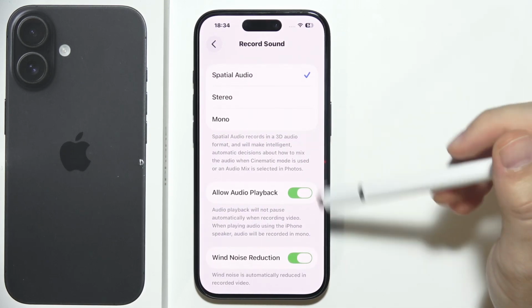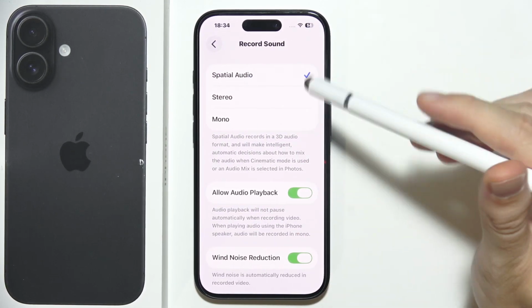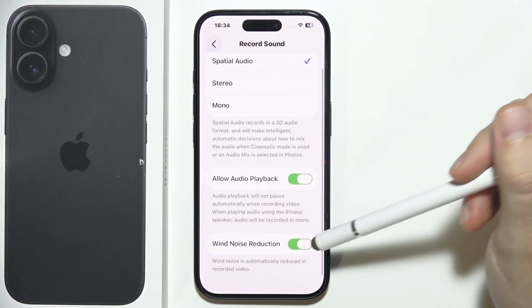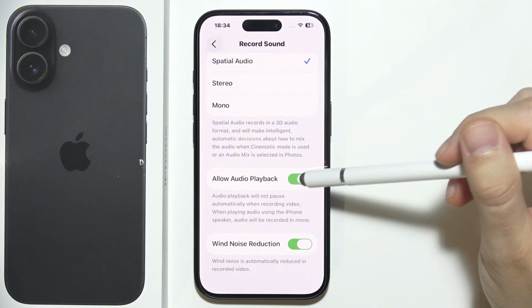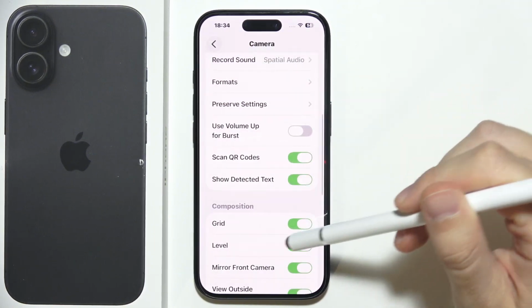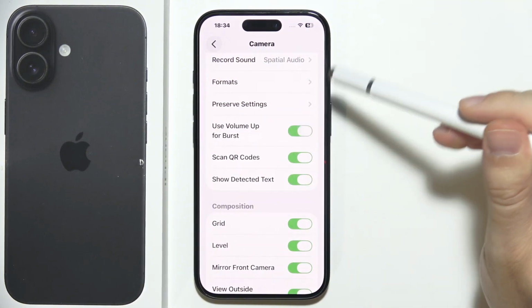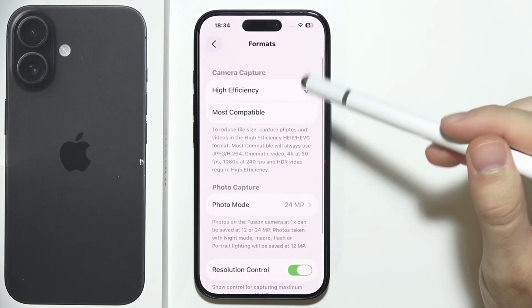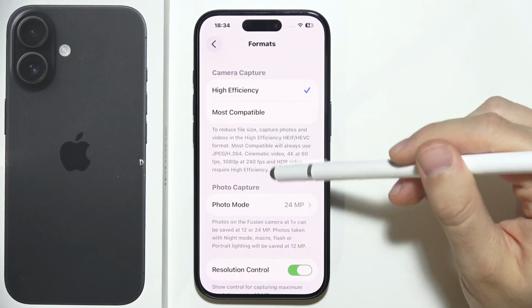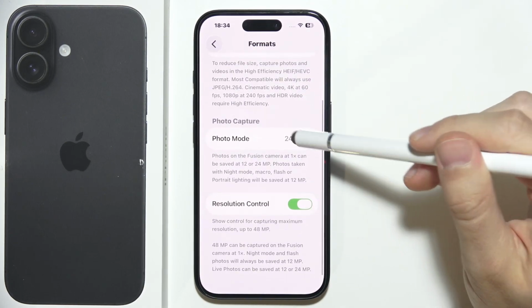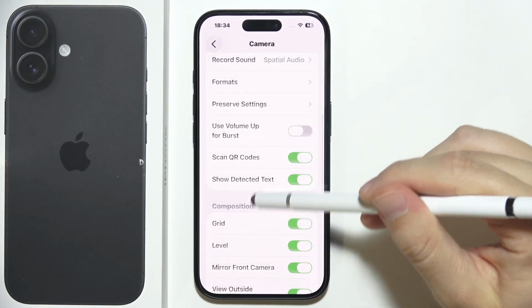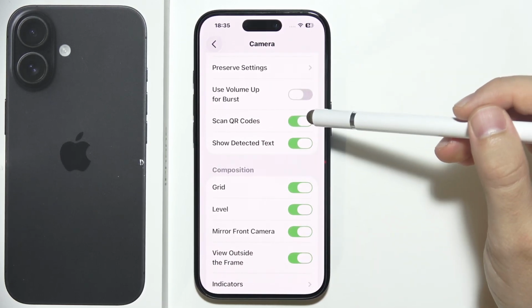There's an option for different record sound in the camera, the spatial audio, stereo, mono. We got wind noise reduction. We can allow audio playback. We got an option to use volume up for burst shot. We can find some formats of the camera capture, the resolution control, the photo mode that we can switch from 24 to 12 megapixel. Option to scan QR codes.